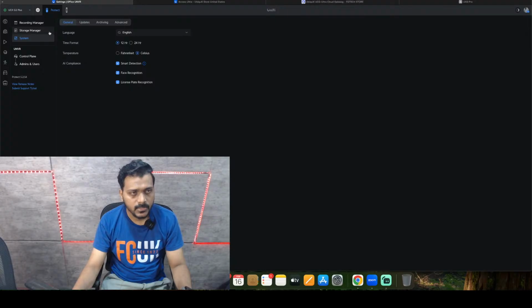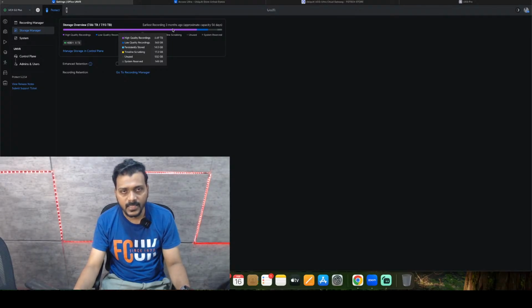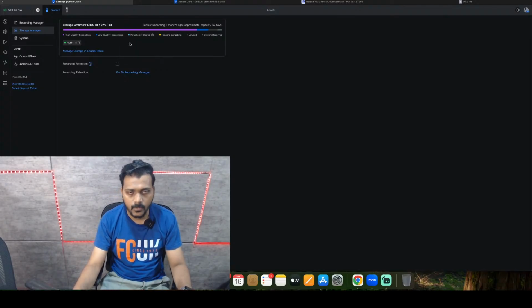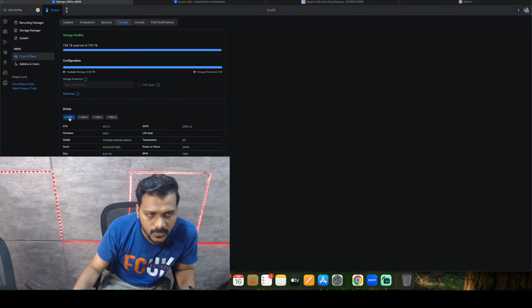And let me check the storage. As I was talking about the UNVR, under the UNVR I'm just using one single hard drive of 8 TB, and here you can see the storage overview. High quality recordings and low quality recordings, and the approximate capacity I get is around 56 days, which is around 2 months. So I can manage the control from here because I'm not using any other hard drive. I'm just using a single hard drive, and you can see the model, serial number, lifespan, temperature of the hard drive, everything on that.